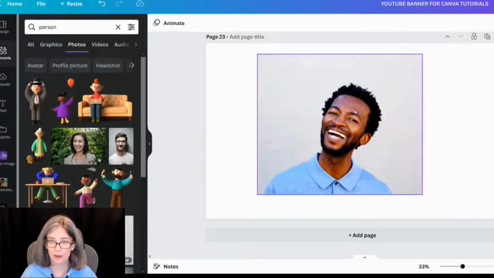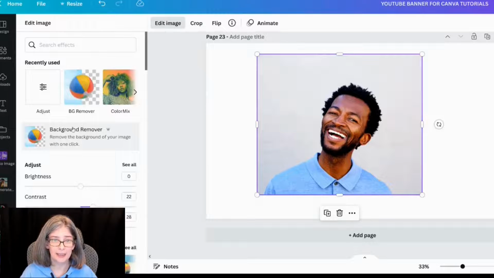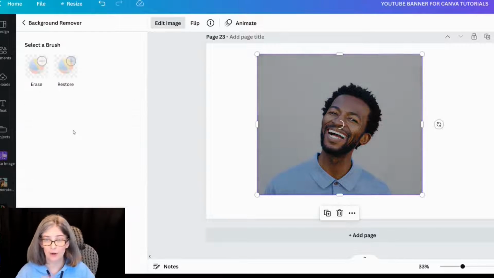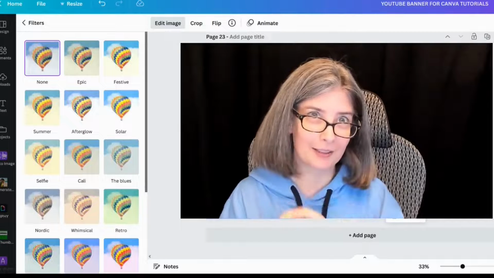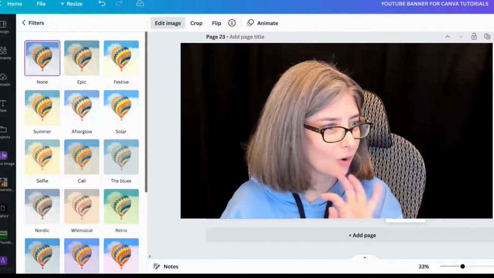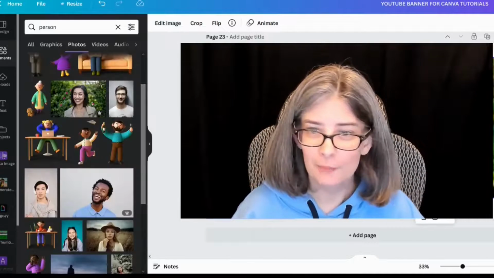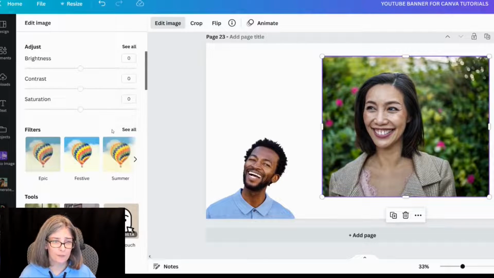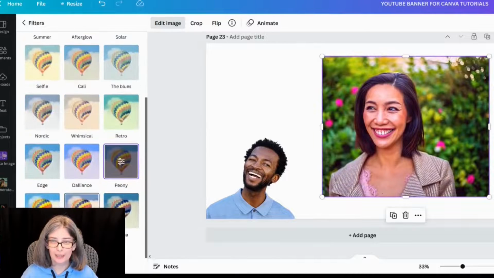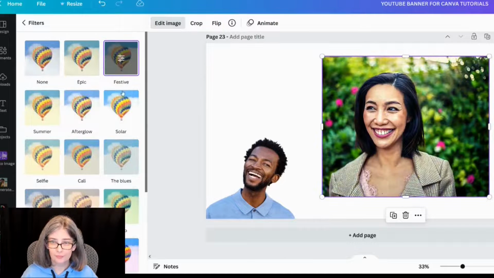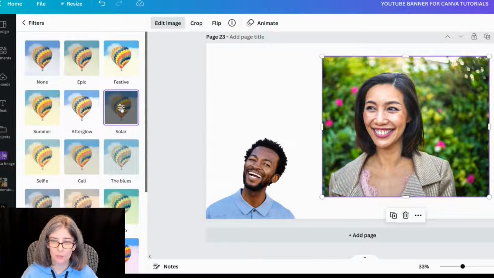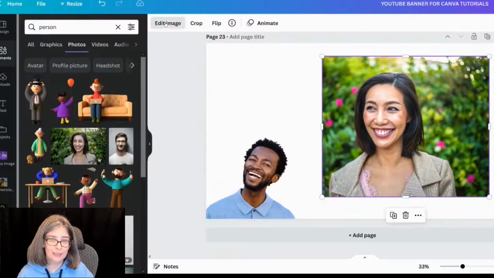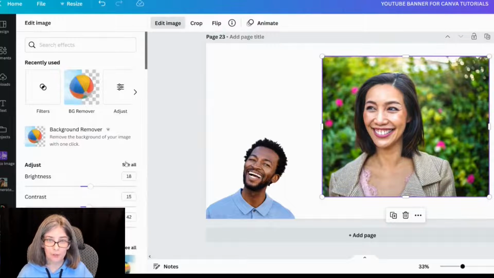And of course, now I've adjusted this one a little bit, and you can remove the background either before or after you adjust the image, whatever. You can go a little bit too high on the saturation, but even just a little makes it better. Another way to do it would be to go to Edit Image and go down here to Filters. You can click these filters. Obviously, some of these are a little much. So let's use this solar filter.